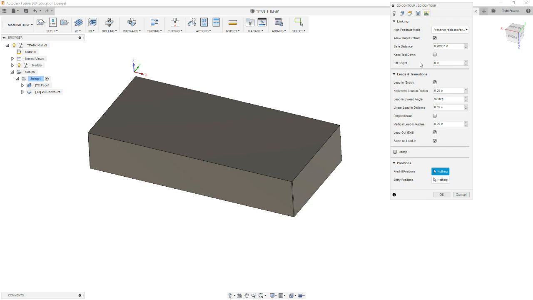Linking, we're going to leave preserve rapid movement at default. We're going to leave the rapid retract at default. We're going to leave safe distance alone at default. Keep tool down we'll just leave at default. It's not coming into play with this routine. Lift height of 0 is fine. Leads and transitions, yes, we want them.